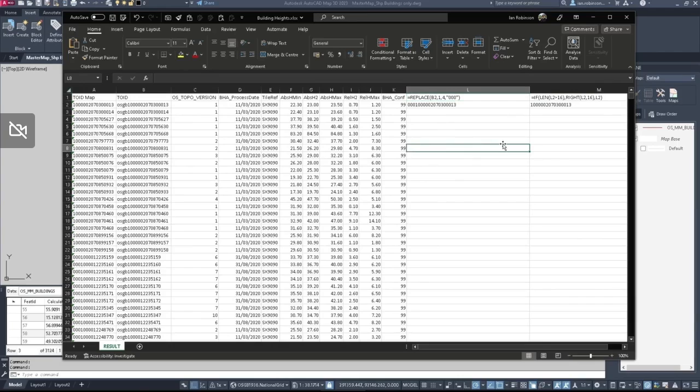If I was to just type in here equals replace, you'll see there it says it replaces part of the text, and then you put in your start number, the number of characters, and what new text you want in. So I'm going to start at 1, the first 4 characters, and I'm going to replace them with 0000.